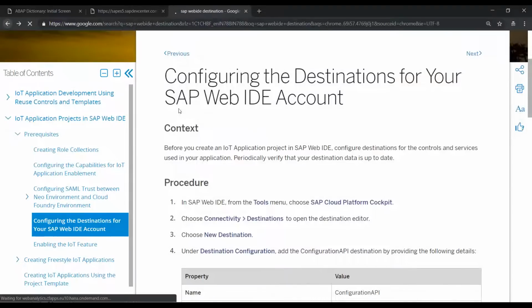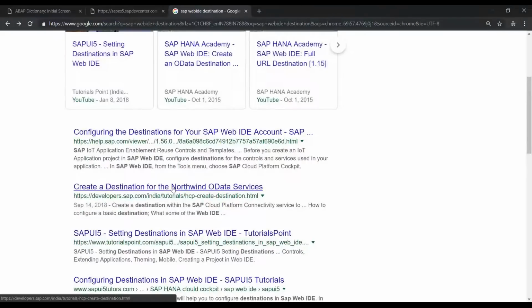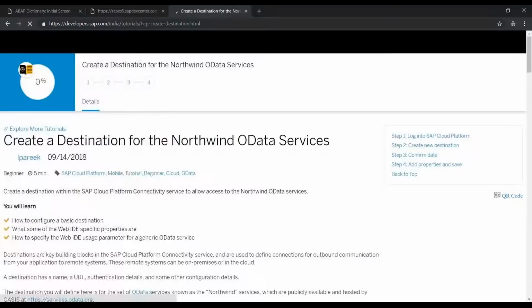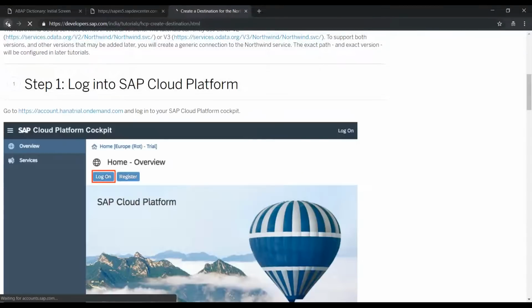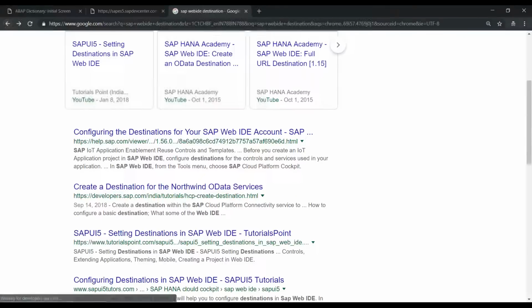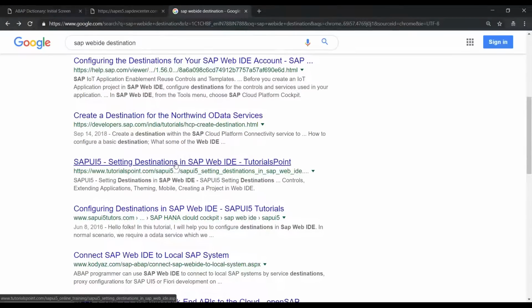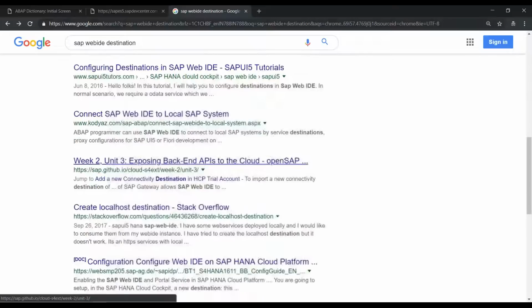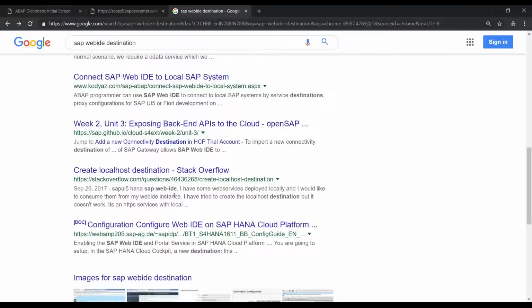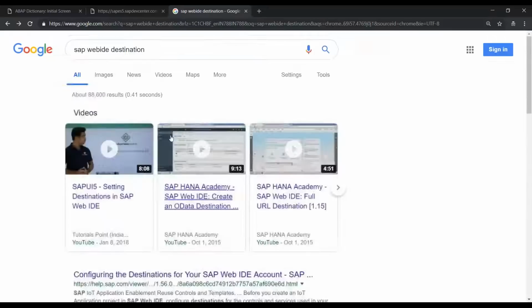I will go back quickly and check something else. So I think it's here. No, this is again HCP. I would like to see the Web IDE personal edition one. But let's try this one. Again, there are some steps to configure it via HCP, HANA Cloud Platform. And maybe just come down, tutorials point, Web IDE, destination. I have lost that link actually. That link was in there.